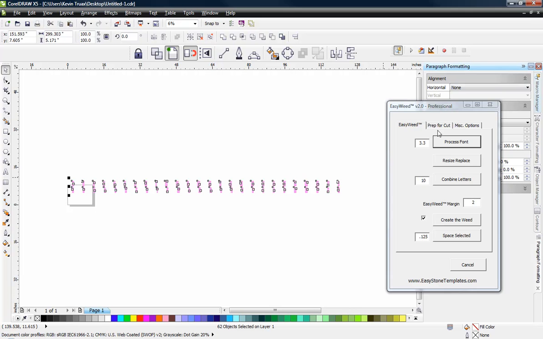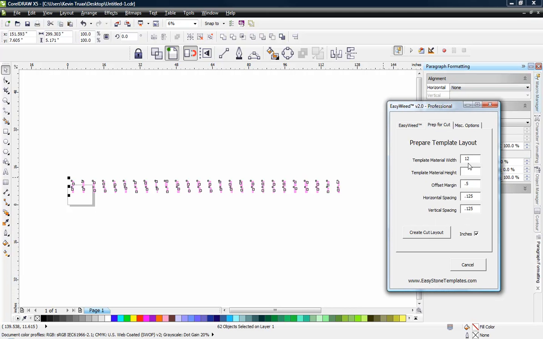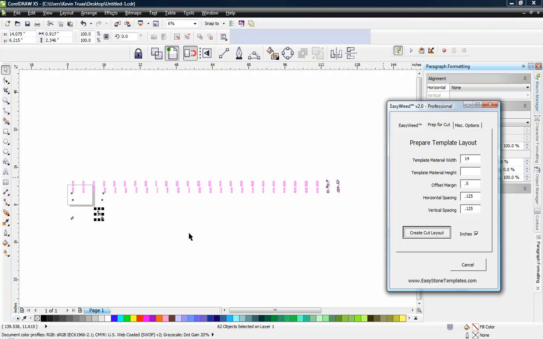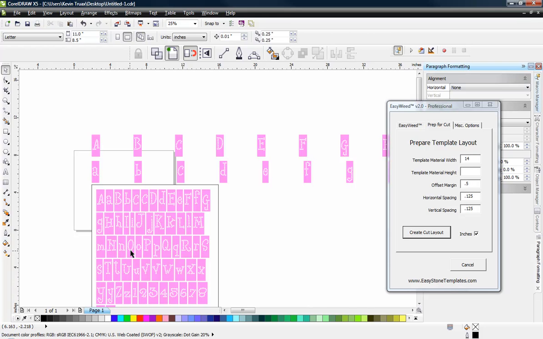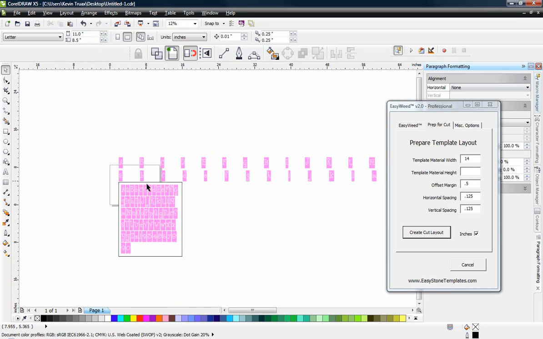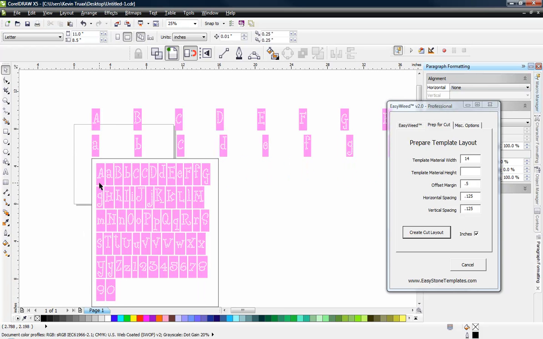And now what we're going to do is go back to our prep for cut. And again, material, let's just do 14 and click on Create Cut Layout. Now it's going to create this gang sheet for us again. It's going to alternate upper and lowercase and numbers. But it only does part of the job because this is what I would like to do for my website. So you see I have upper and lowercase, right? But over here on the G, we have the uppercase and then the G starts down here.